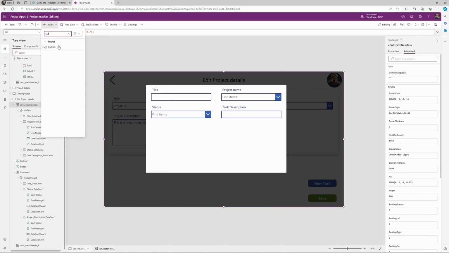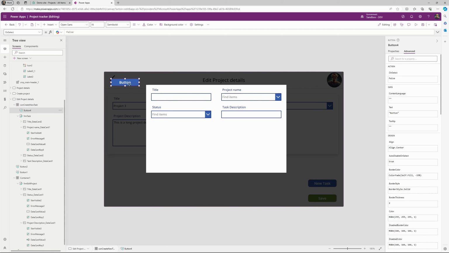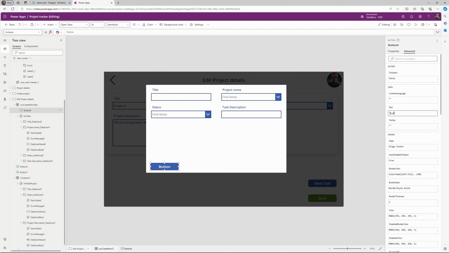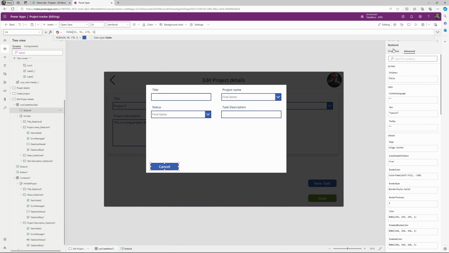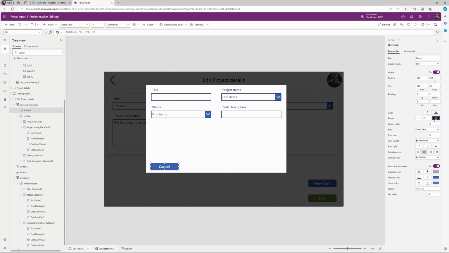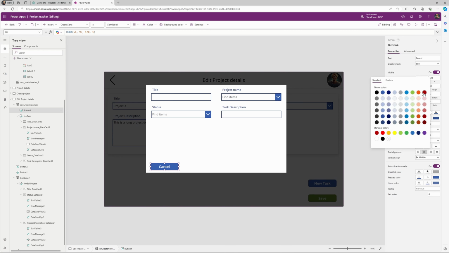So I'll create a button and I will move it here. Let's just say cancel. Let's make it red instead. We can also go to the properties and select color. Let's choose this one.